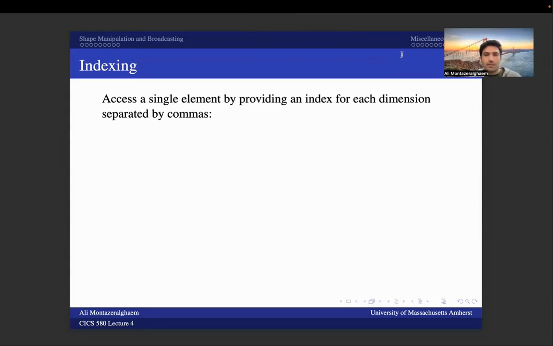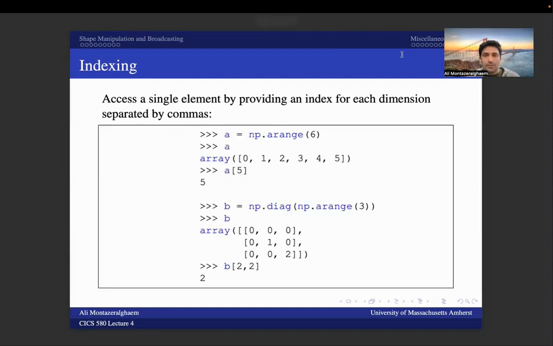If you want to access a single element in the NumPy array, you can do it by providing an index for each dimension, separated by commas. For example, if you have a two-dimensional array and you want to access one element, you have to input the first index, which is the row, and the second index, which is the column, and then access it by these two numbers.